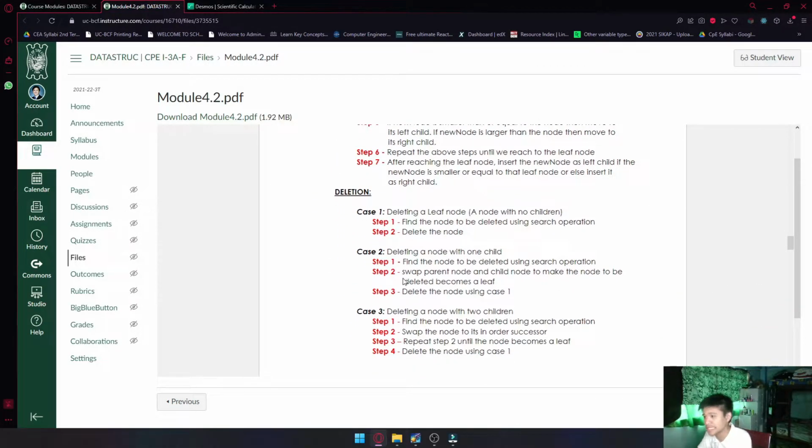Okay, so we also have deletion, of course. We have three cases for this one. So the first case is deleting a leaf node. So this is a node with no children. So this is the basic of basic. Step one, find the node to be deleted using search operation, and then delete that node.